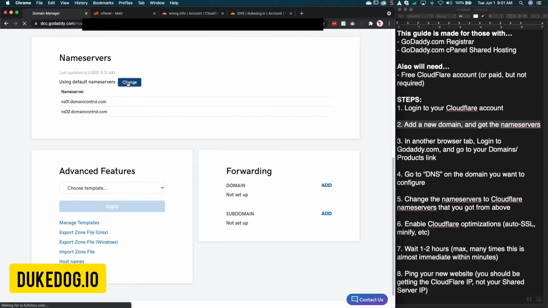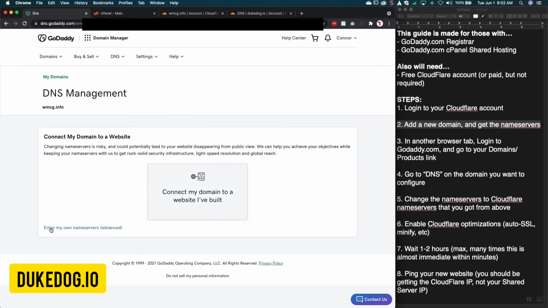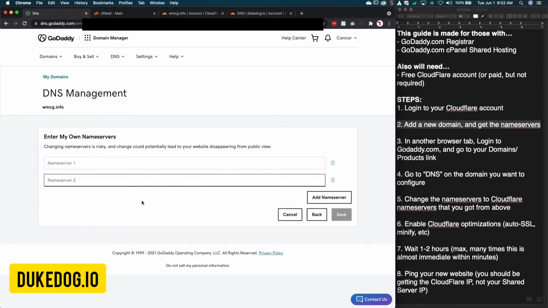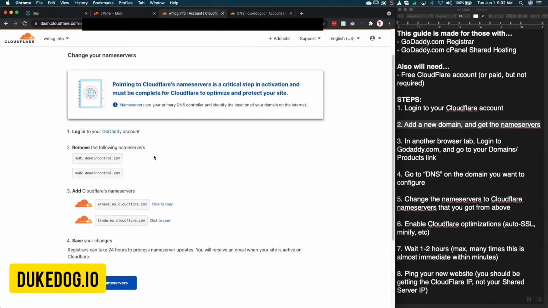So you're going to hit change, and then you're going to find the option that says like advanced or enter my own name servers manually. And that's where it's going to prompt you for the Cloudflare options. So go back to Cloudflare, and you can copy this first one. This is what mine is. Yours may be different depending on your Cloudflare account, so use whichever ones are in this box for you.